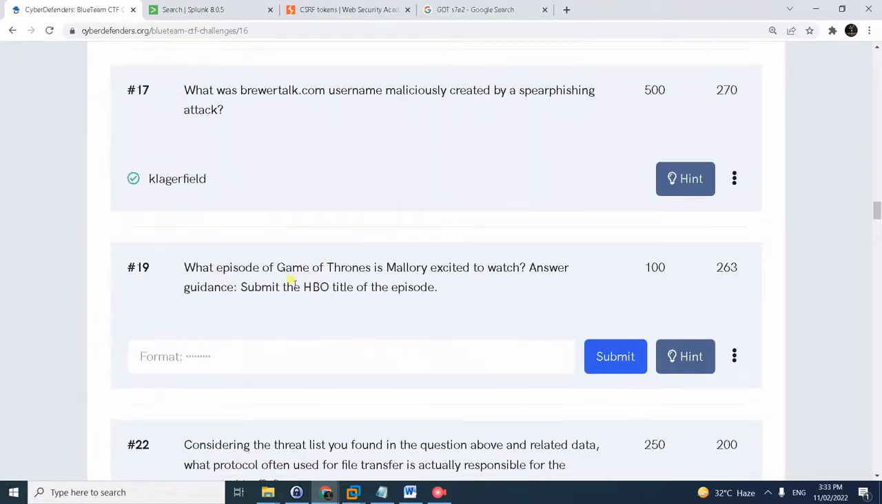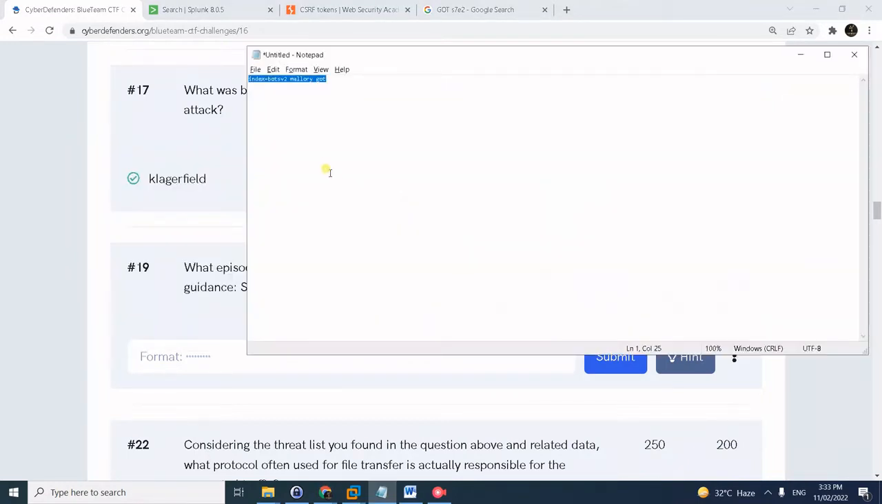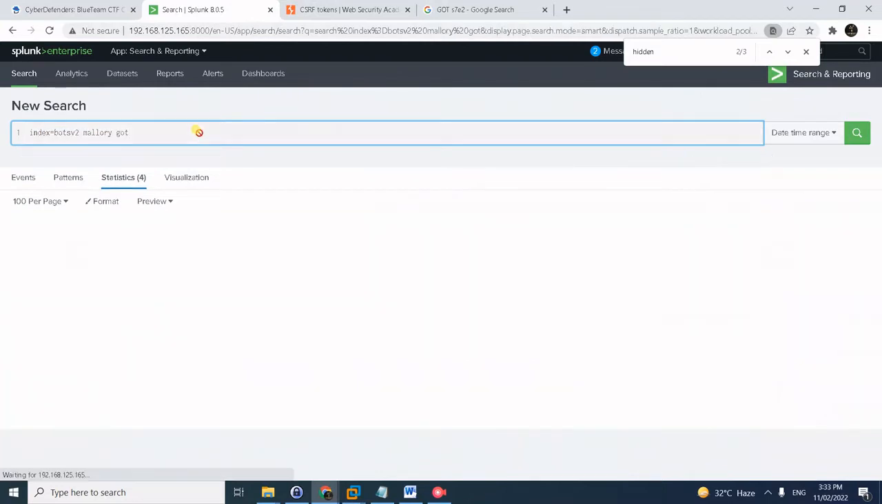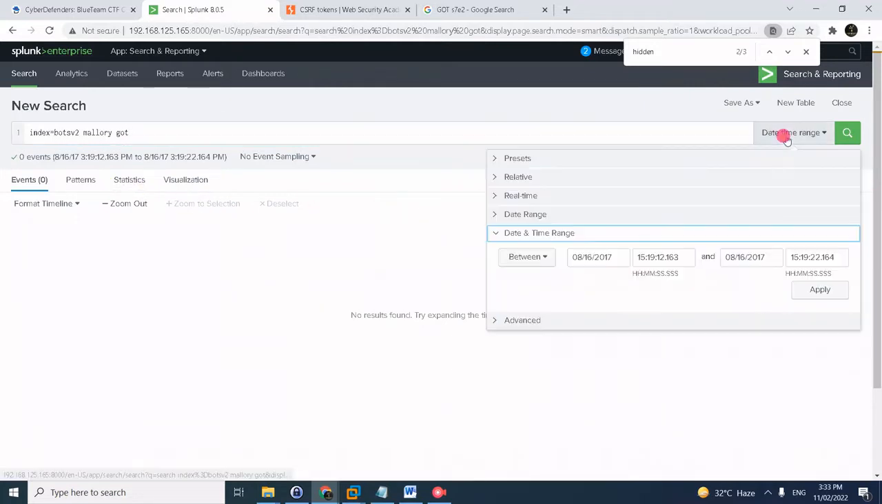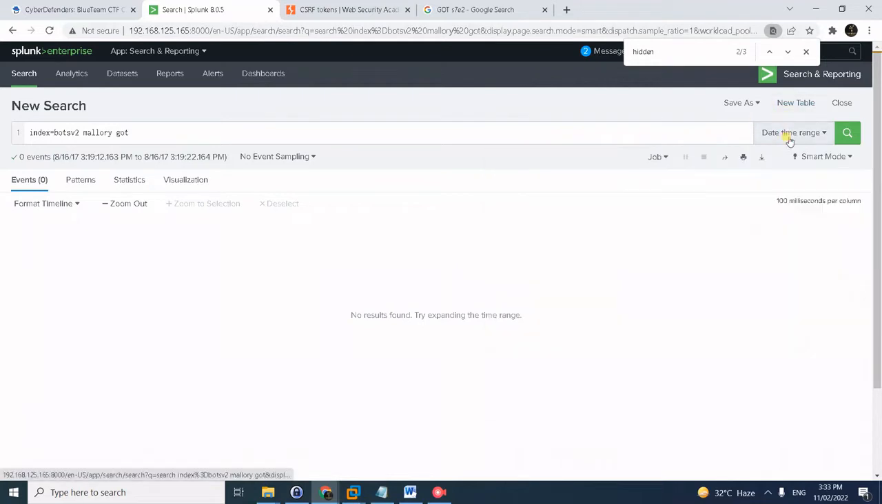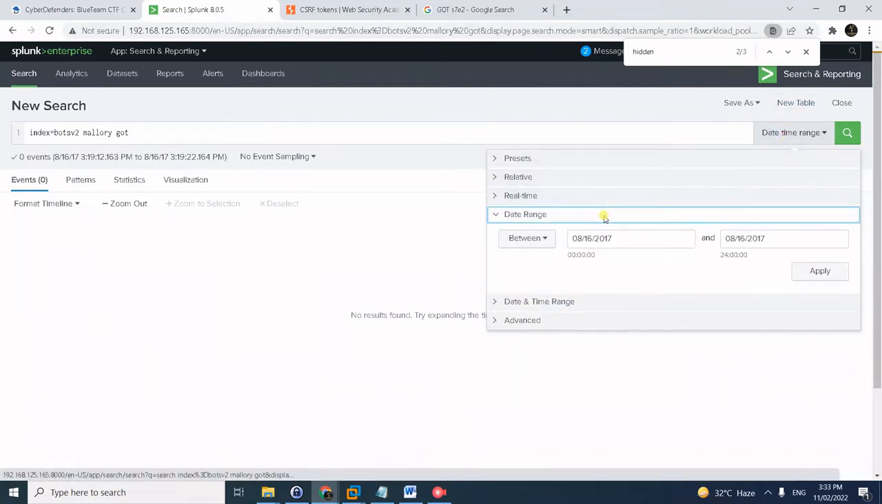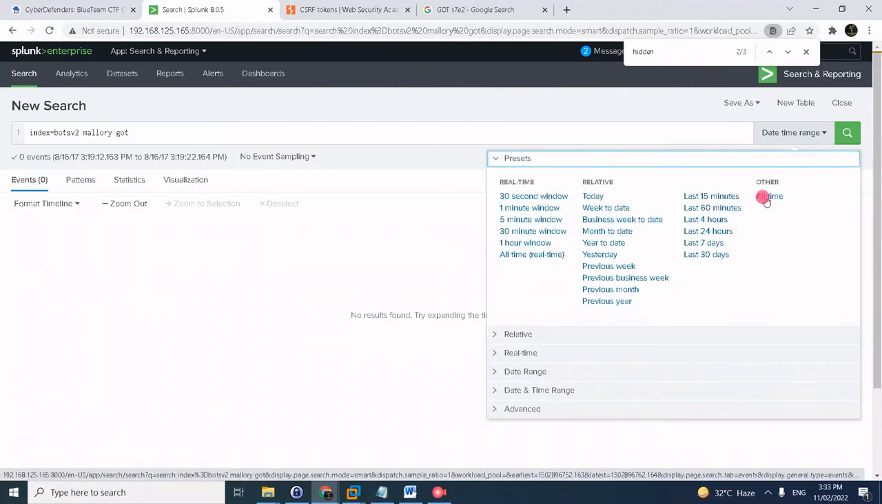Okay, so for next, we are to find the episode of Game of Thrones, which Mallory is excited to watch. So, I actually prepared the query here. Mallory GOT. So this is just a broad search term. Okay, let's bring back the time, date range, presets all time.